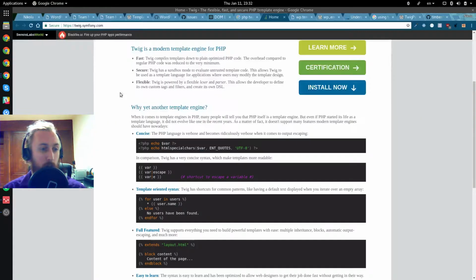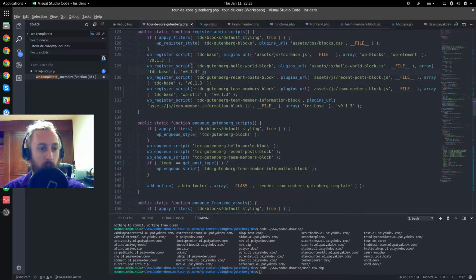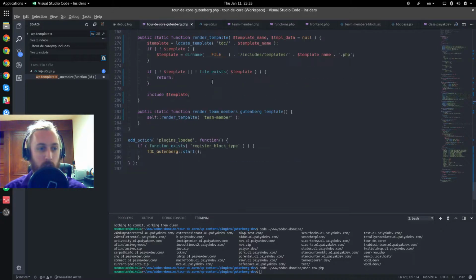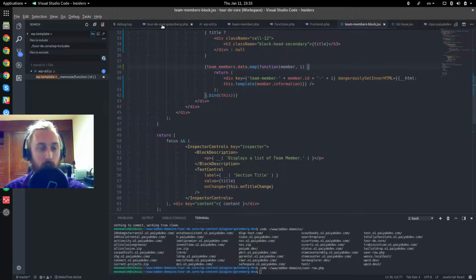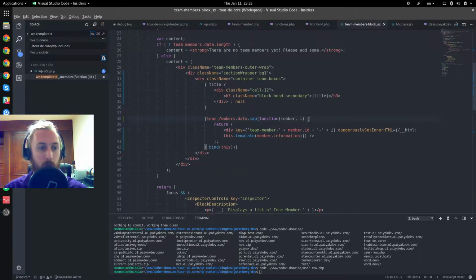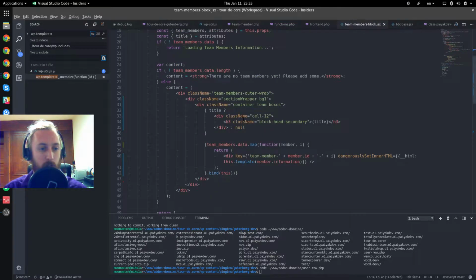And yeah, so, but it is possible. That was on the PHP side, and we basically just included a file and I did all the logic, and then inside of our block we set ourselves up with WP template, and then we just call it with the member's information every time we want to render that particular block.